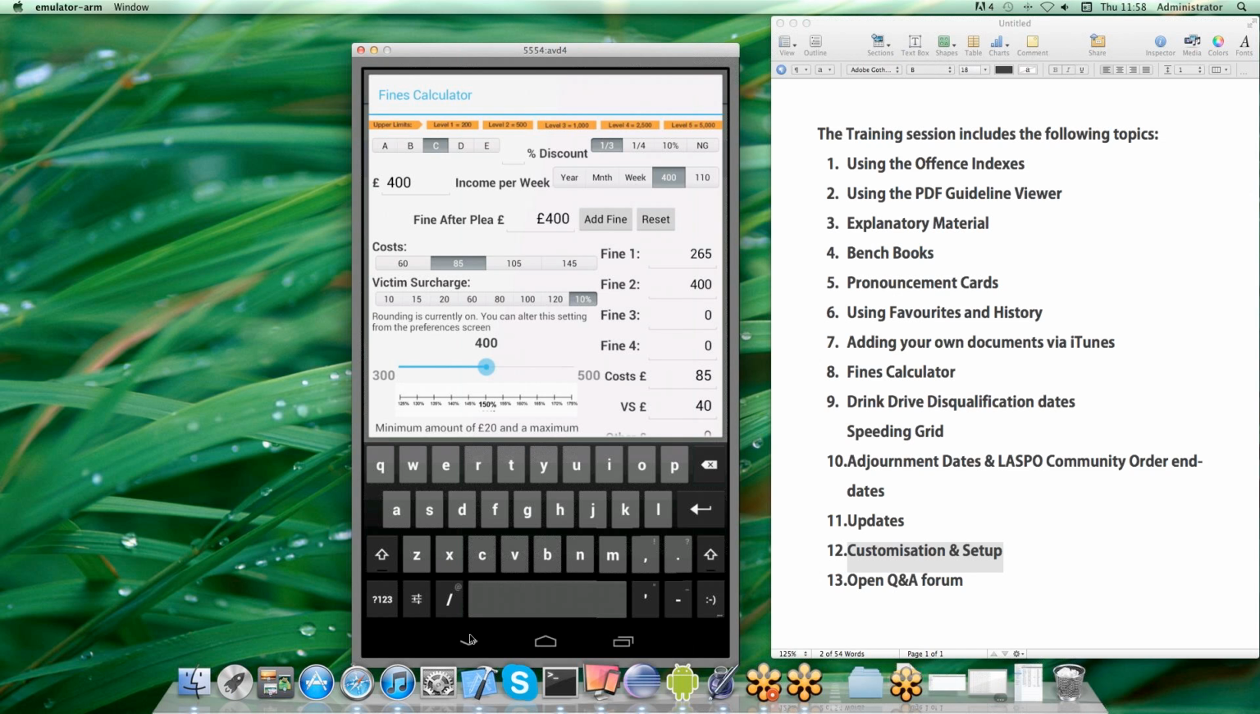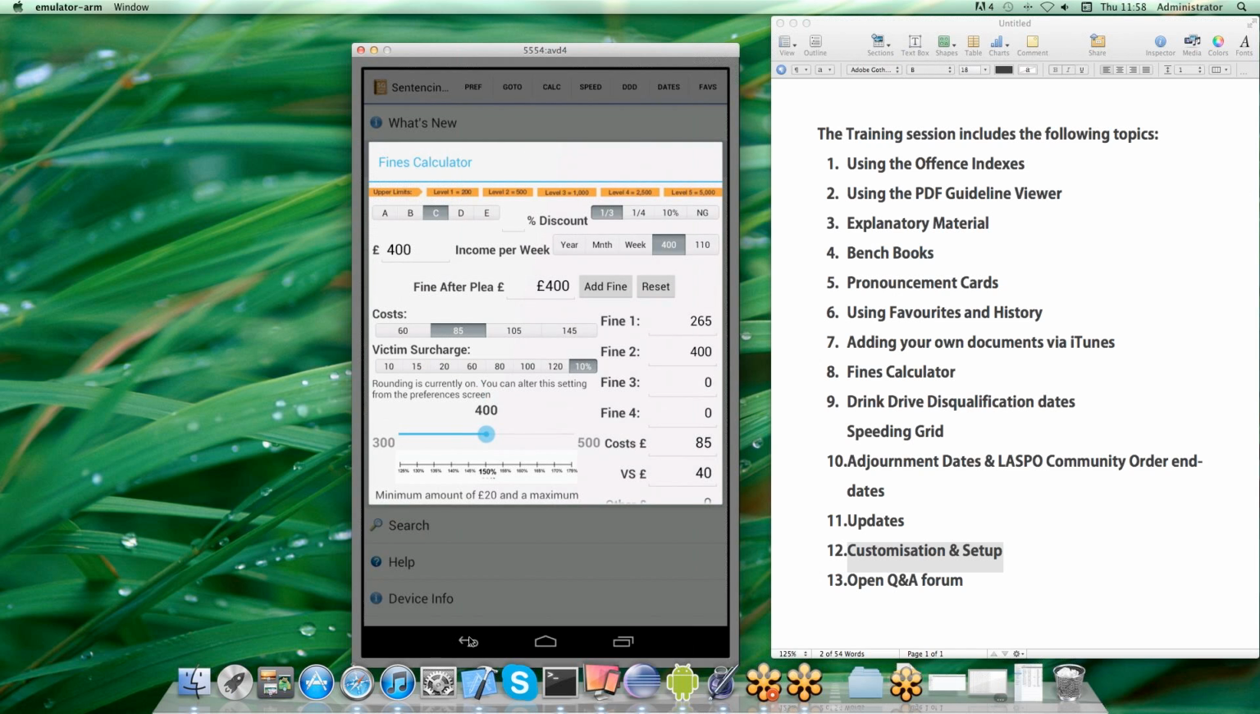And if I just lose that keyboard, I can see the total amounts for those two fines, one element of costs, one victim surcharge, a total of 790. Can you pay that bill today? The answer is usually no, of course. Okay, any questions on the fine calculator?